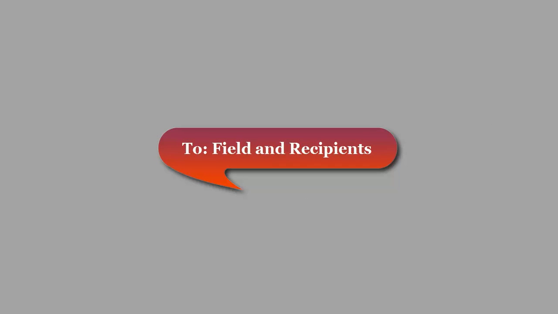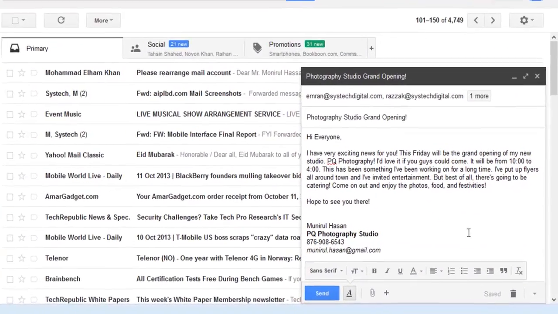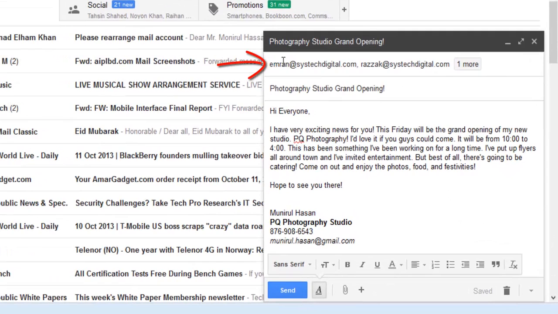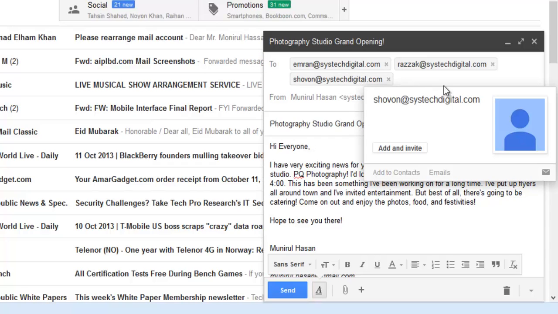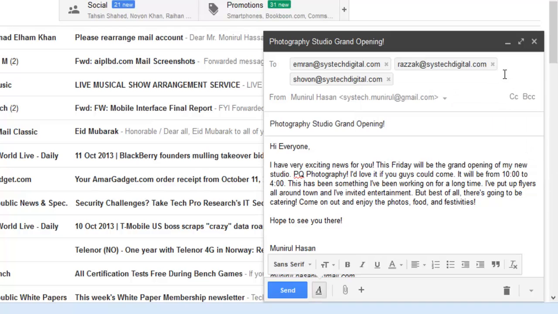To field and recipients. Whenever you send an email, you'll add recipients to the To field. Recipients are the people you are sending the email to. You will need to type the email address for each recipient. Most of the time, you will add recipients to the To field, but you can also add recipients to the CC or BCC fields.